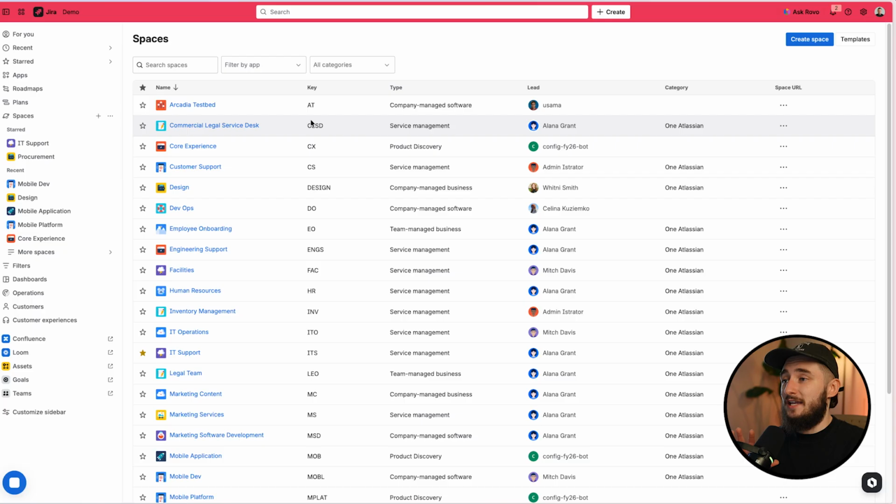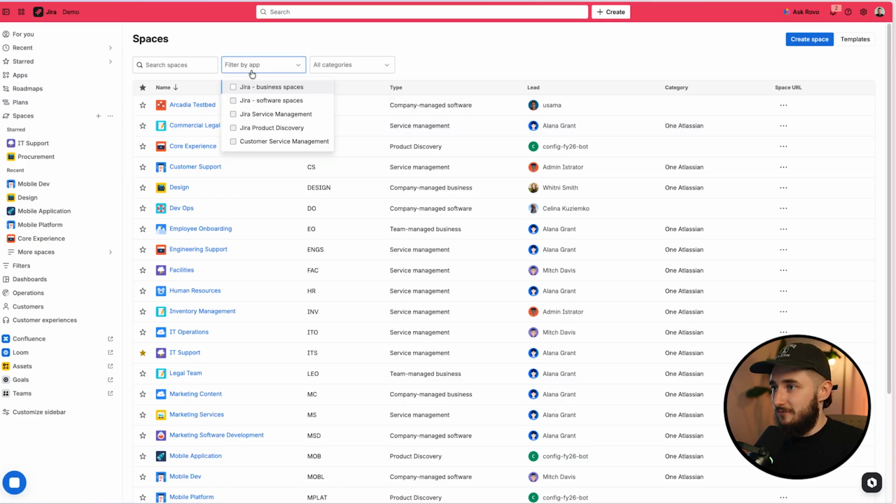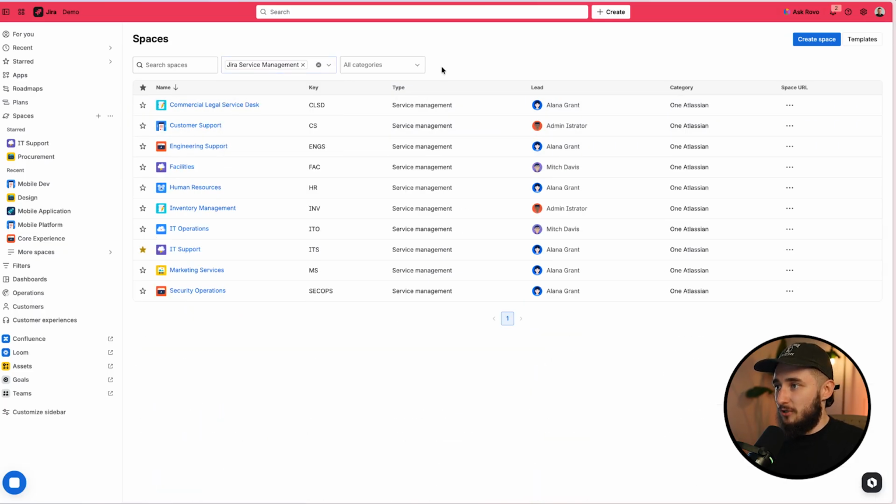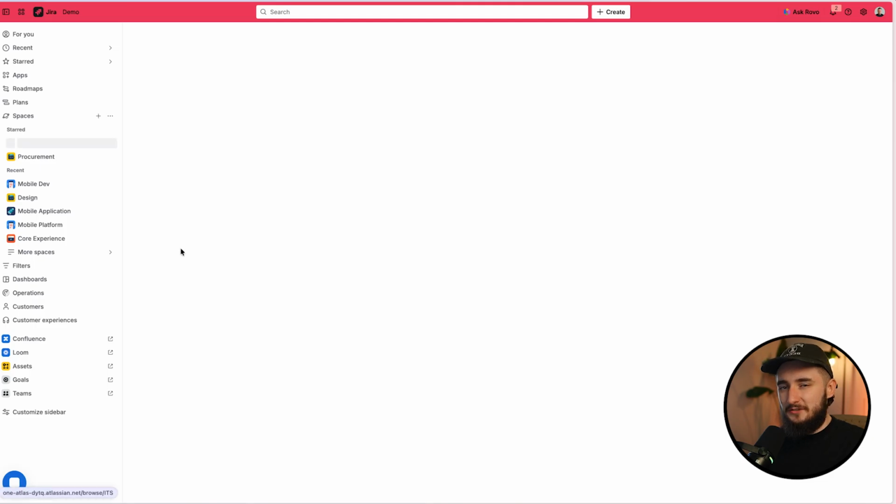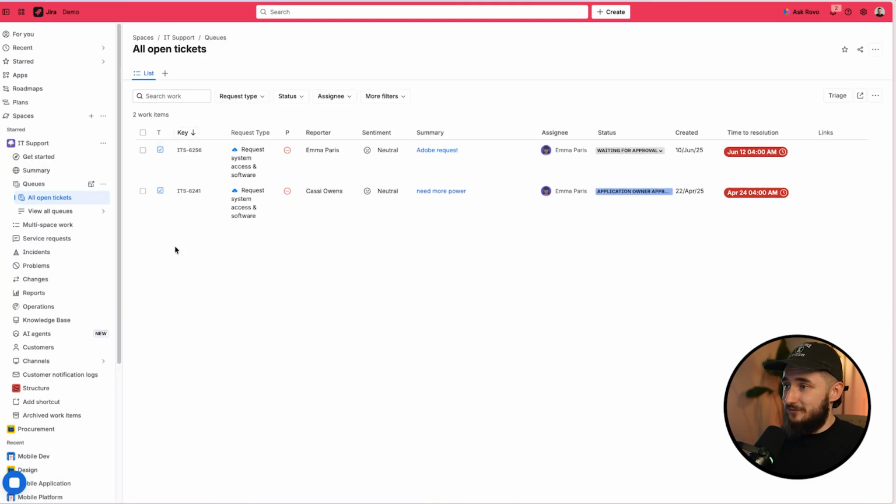Here is how to set up escalations in Jira Service Management. Now, the first thing we're going to do is open up a JSM project in my Jira environment. So I'll make sure to select that project type and then head over to IT support, which is the one I'm going to be using for the example today.